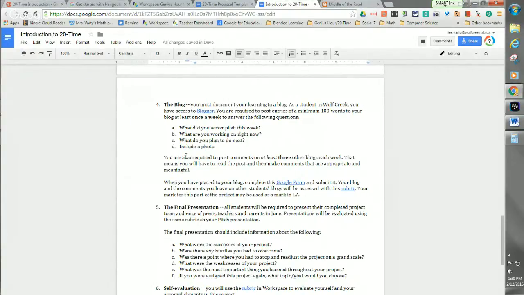You are also going to be required to post comments on at least 3 other blogs each week. And it doesn't have to be the same 3 blogs every week. We've got, what, 60, 70 people in all of grades 6, 7, and 8 that will be doing this project. You don't have to comment just on the blogs within your grade. You can comment on the blogs within any grade.